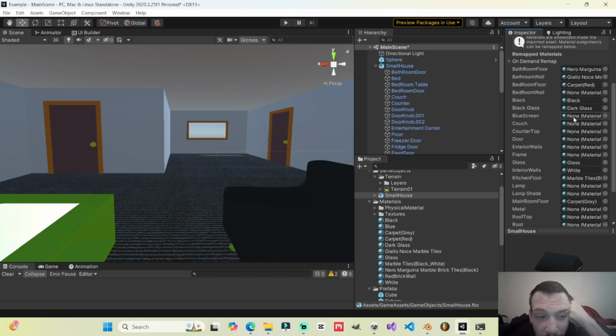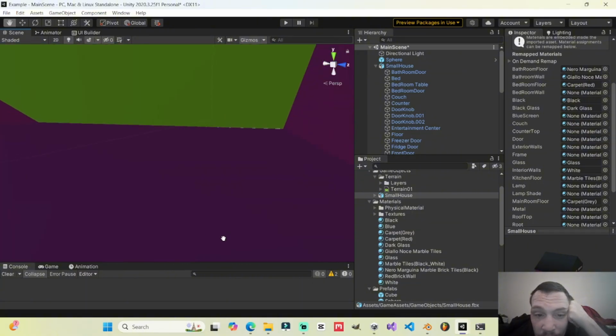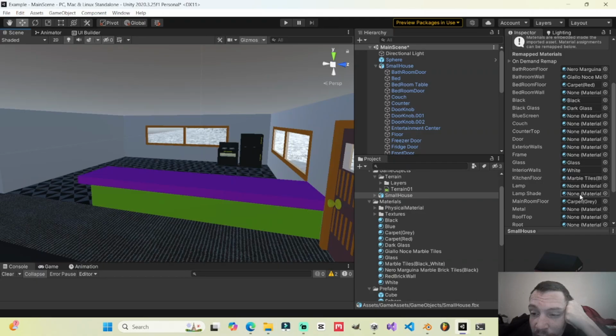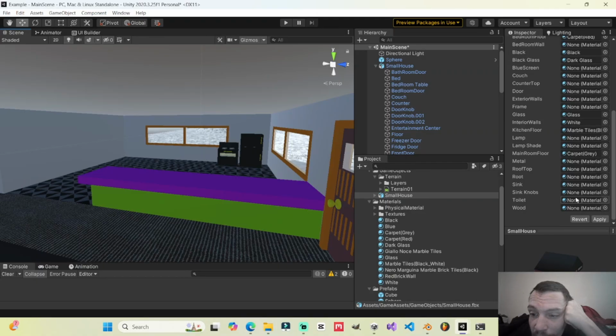And the blue screen, you can see that the way it is. Couch, really that black. Countertop. We'll need to bring in some kind of marble for the countertop. And metal, rooftop. Did you bring in a roof yet? No, I don't think we did. And then the toilet will just be white.